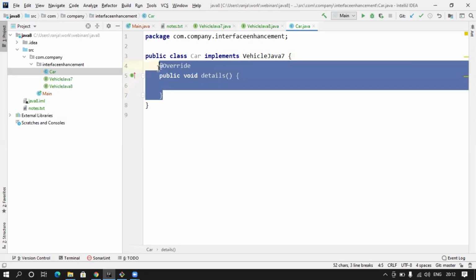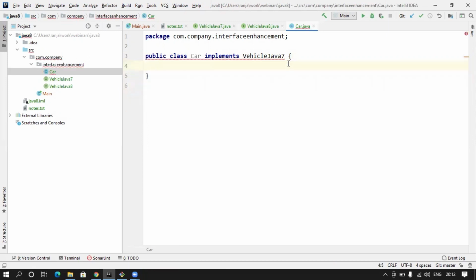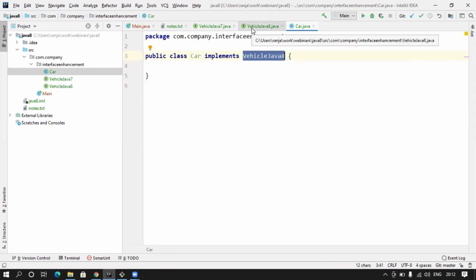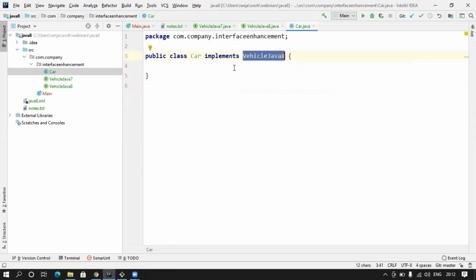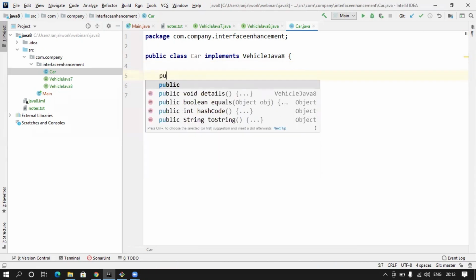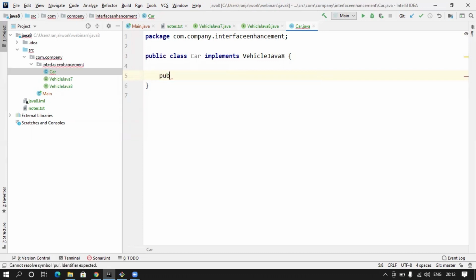But what if I have a requirement that I don't want to implement it in my child class, but still I want to have a method which should have some logic inside it. That's where the default method helps. And as said, the default method gets automatically available inside the class that is implementing the interface. So let me create here public static void main. I can create the main method here itself to test it.